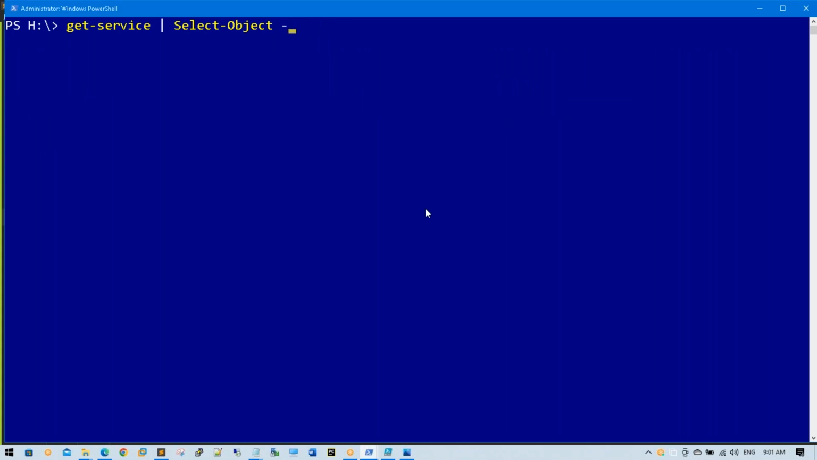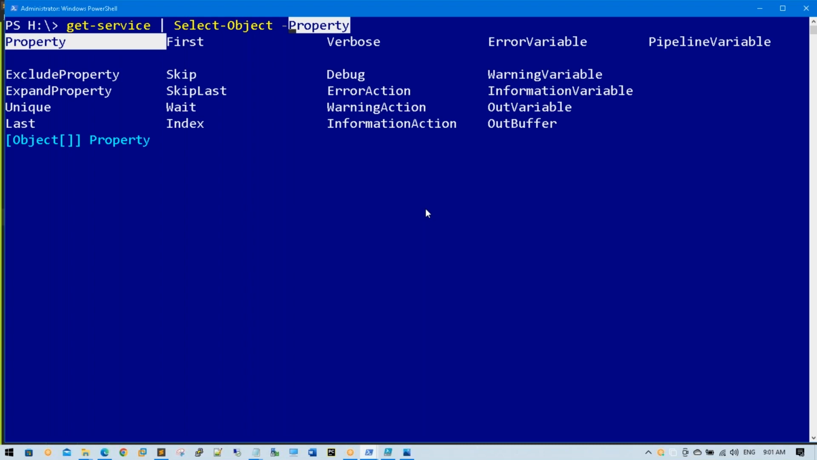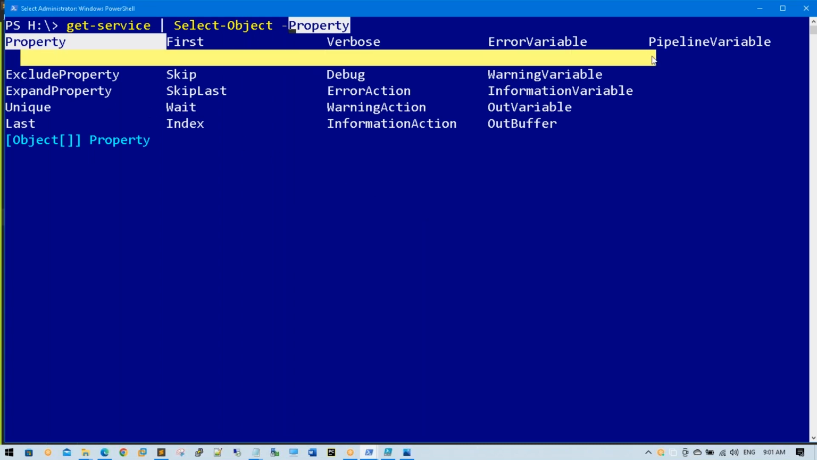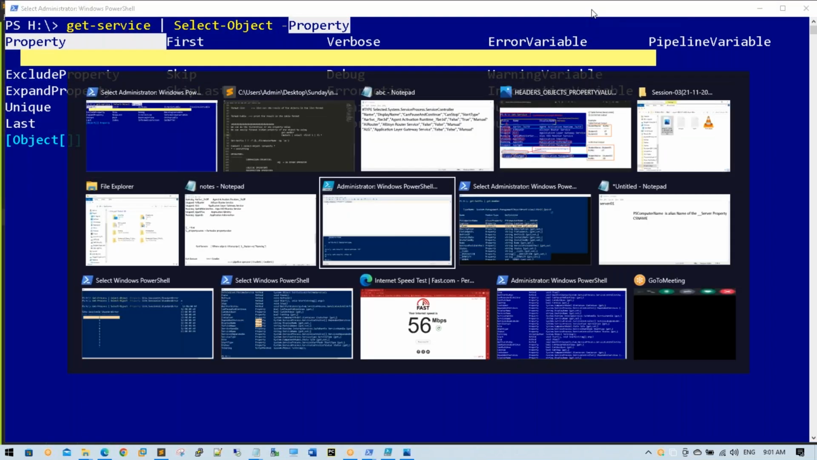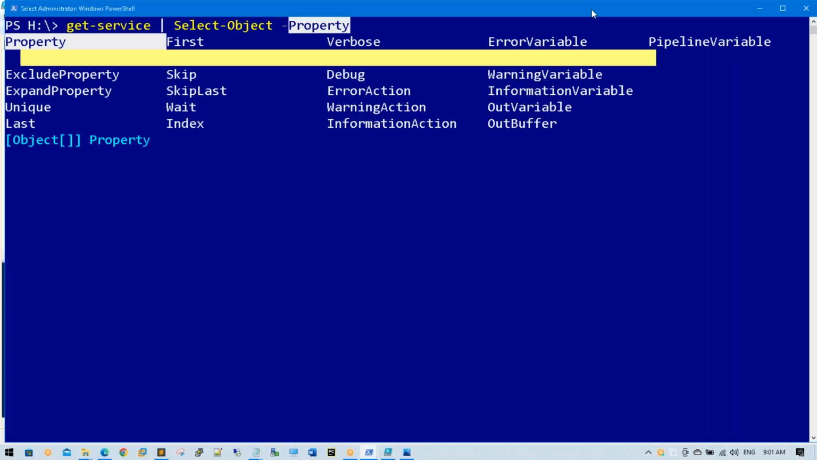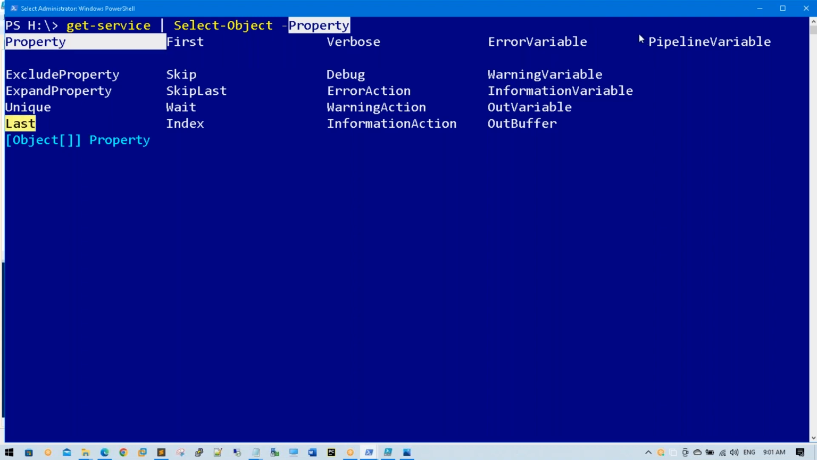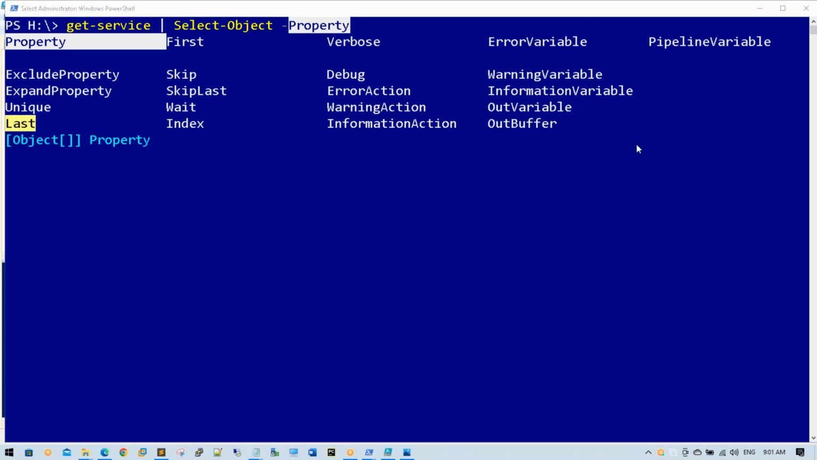Yes, I can see Last, but I think one line is missing here, maybe a screen issue. First, Last. Oh, we have it in the last line. Last line, first line. So tomorrow I will start the beautiful concept, the parameters concept.